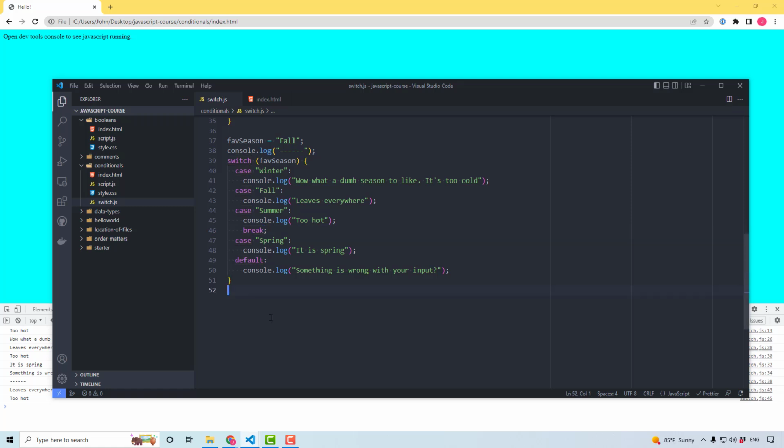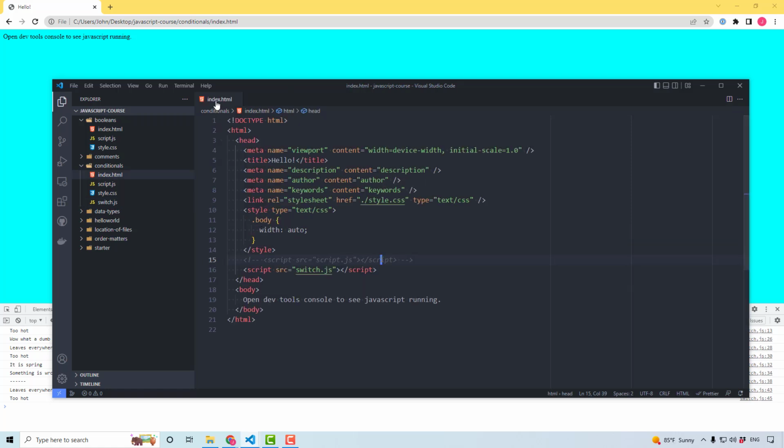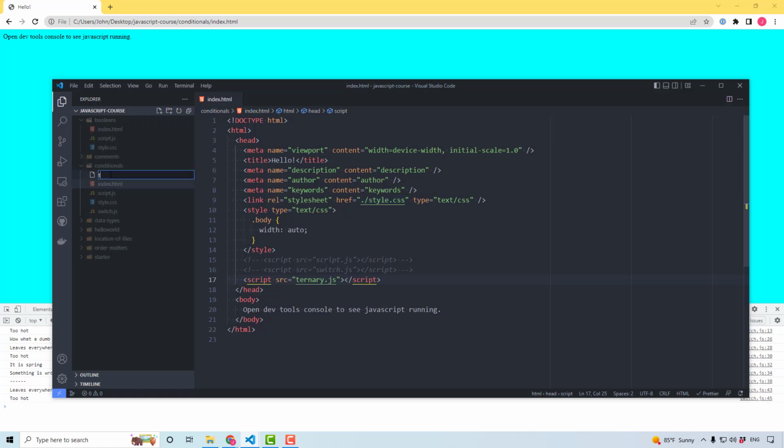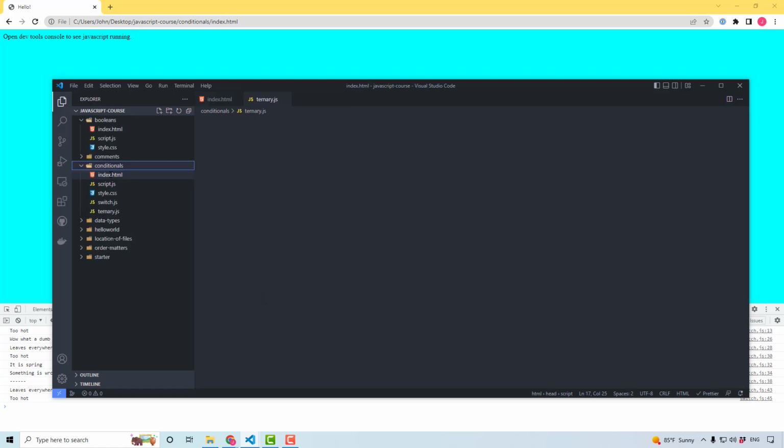Okay, we got one more thing to cover with conditionals, and that is the ternary. So I'm going to go ahead and comment out switch. I'm going to copy it and paste, and then we're going to add in a ternary.js. I'm going to save that in the HTML, and then I'm going to create a new ternary.js file.